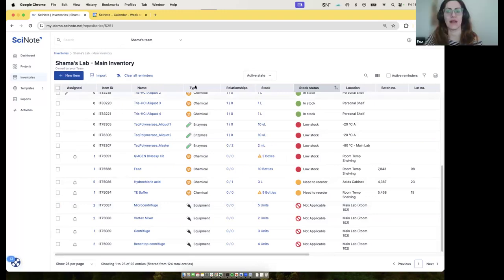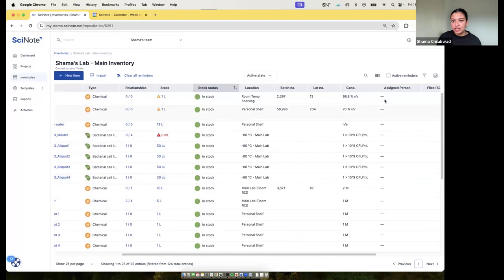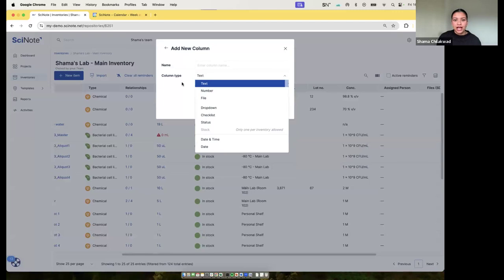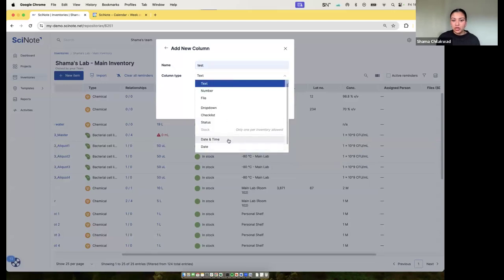Okay, so how can I keep track of important dates such as calibrations or else? Okay, yeah. So dates are very important to keep track of, and they can be quite challenging as well. You can do that within the inventory. So when you go to manage columns and add column, you can add a column of the type date and time or date. So I'll just show you how to set it up. I'll just create a test column and I'll just go with date and time.